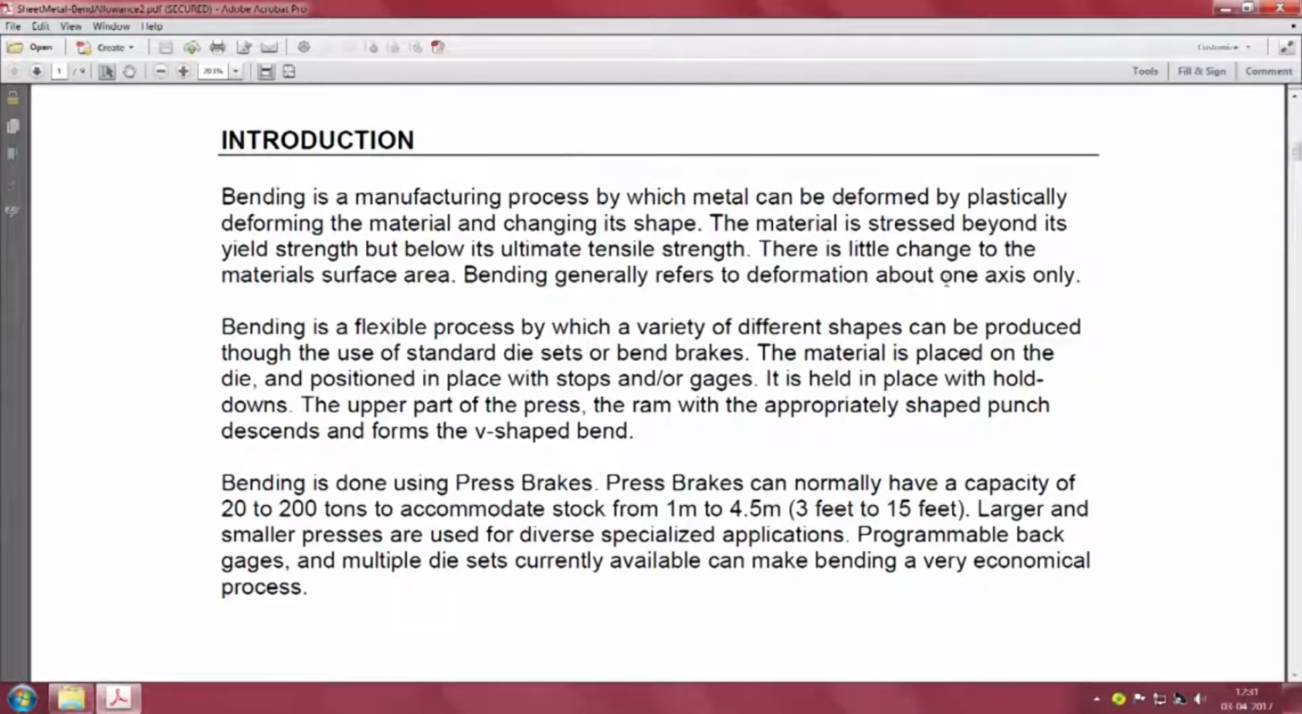There is little change to the surface area. Bending refers to deformation about one axis only. Here again it is very important, we are talking about only one axis. So, if you take our plane as the xy plane, the one away from front to back is the one. Alternatively, if you are in the horizontal surface, x is in the horizontal, the y direction only. So, if you have an axis between the origin and the y axis, and if you bend things over, this is what is meant by one axis.